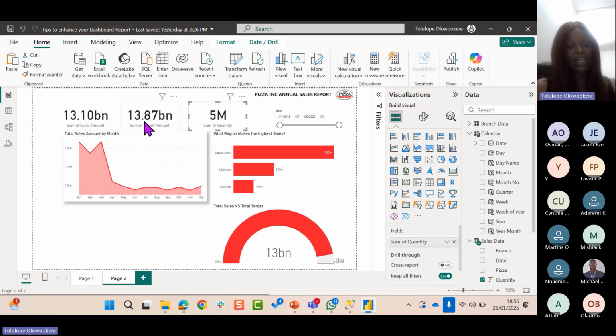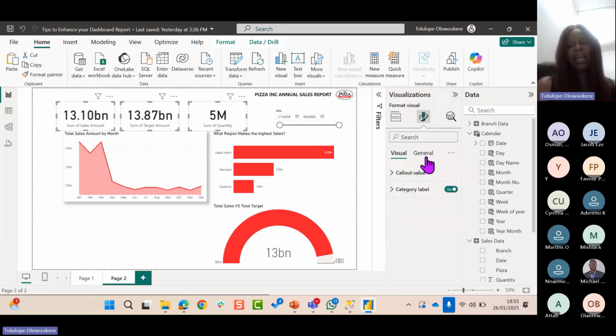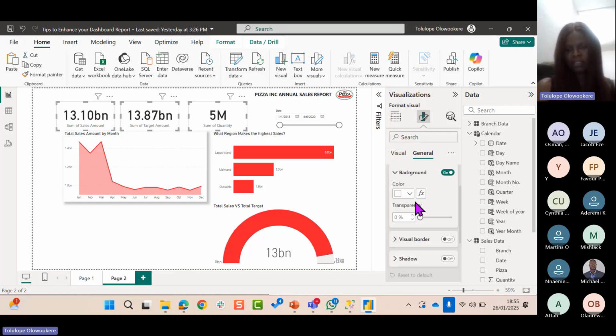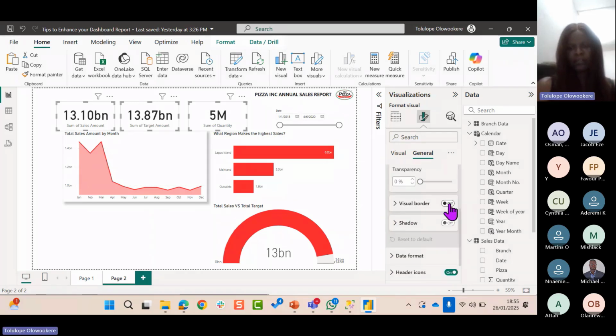You can also edit your charts that are similar all together at once by selecting all of them. So I've selected these three by holding the control key and clicking on all of them. And then I can now add borders, under effects. Then I add visual borders. At least they should have a border.